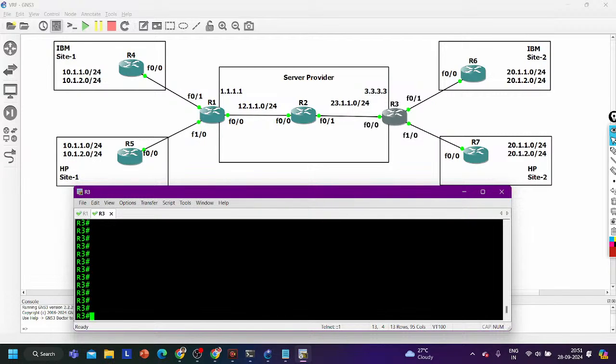Now on router number 1 I'm going to create the VRF. How many VRFs? Two VRFs, because I have two companies, right? So guys, to create the VRF here you can run the command ip vrf and after that the name of the VRF. So let me use the same name as the company, right? Like for IBM I am saying IBM.